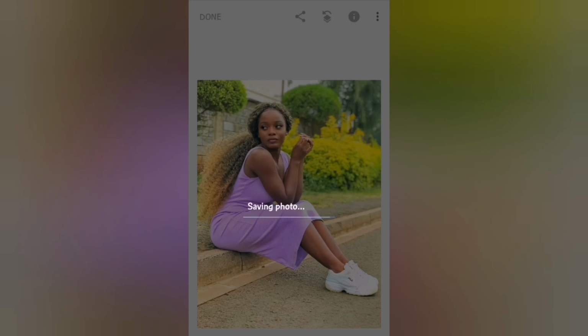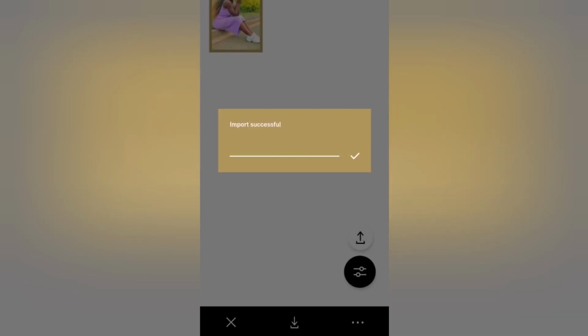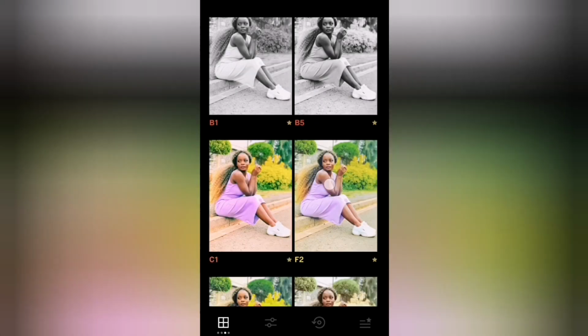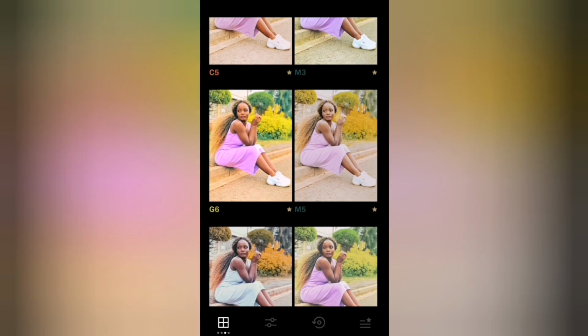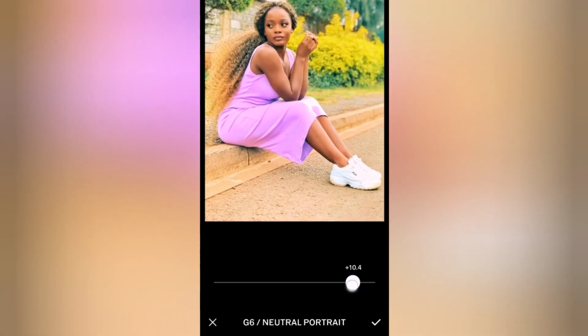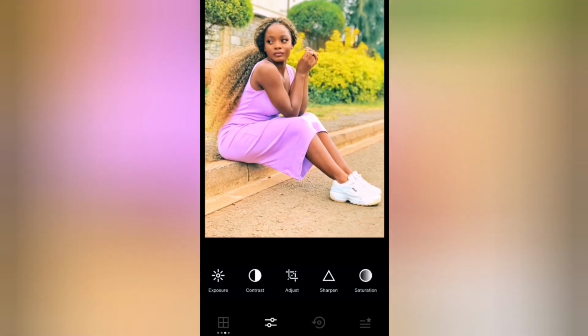Let's head to VSCO and finish editing this picture off. As you guys know already, I like to use the G6 filter on VSCO, and as I use the G6 filter, I only reduce a little bit of it because I don't want too much of it also.